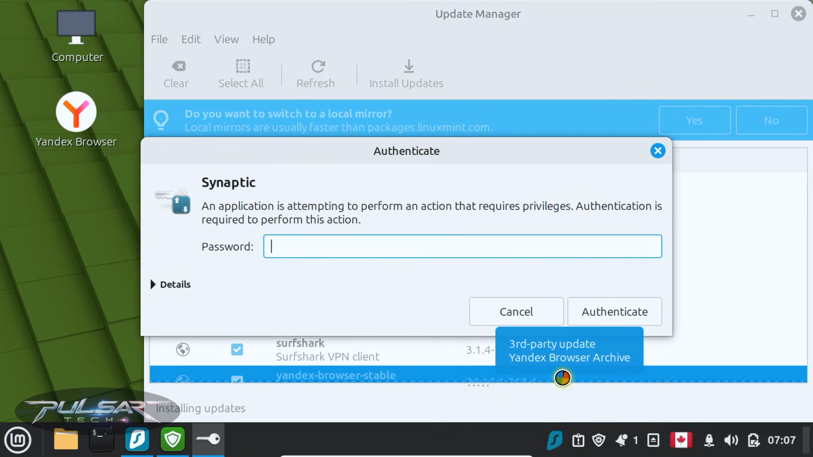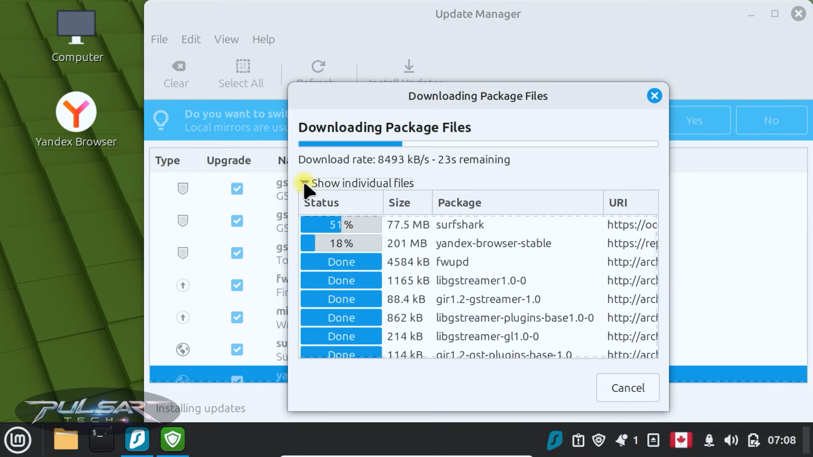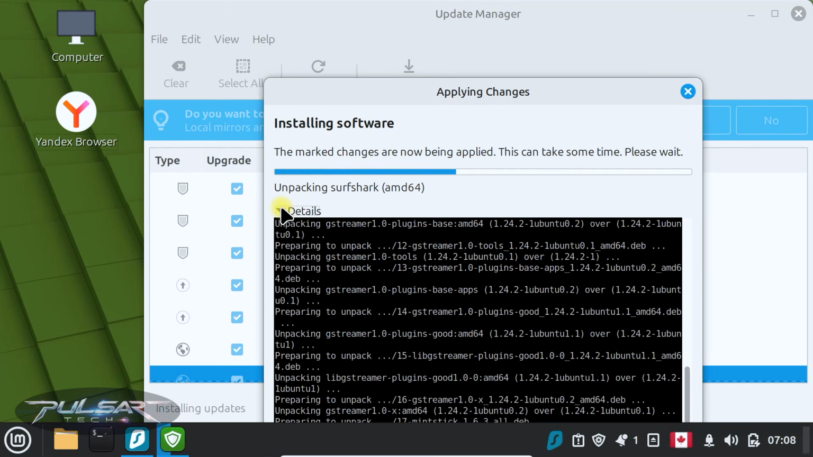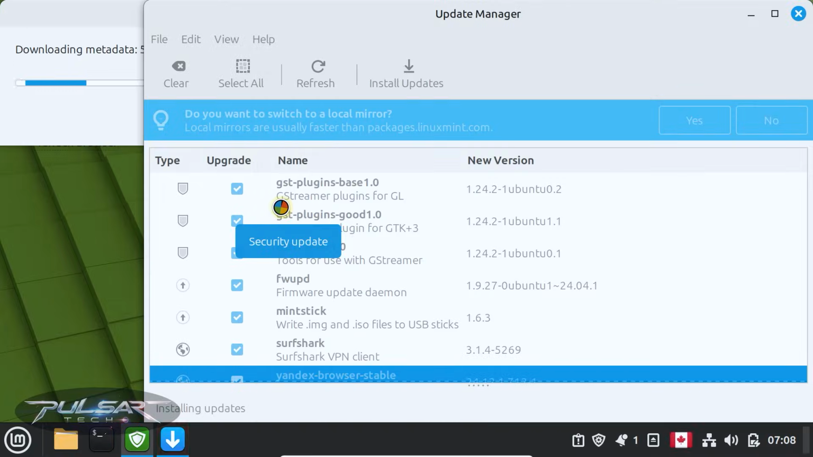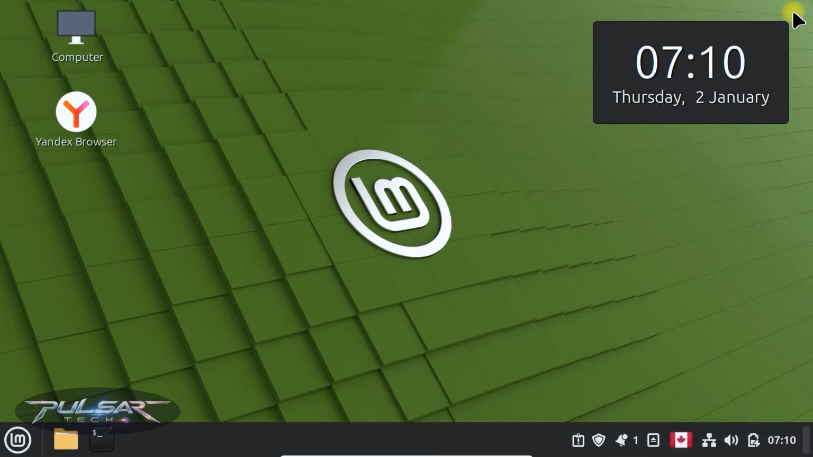It will ask you for your system password to authenticate this action. So just enter your password and press authenticate. The update manager will download and install everything for you. If you want to see details, you can just click here and it's going to show you what it's doing at the moment. So yeah, as you can see, it's downloading pretty quick and installing pretty quick. But of course, it all depends on your internet connection and on your computer speed. There we go. Our system is up to date. Everything worked well. Now we can close this update manager window. And our system is updated.